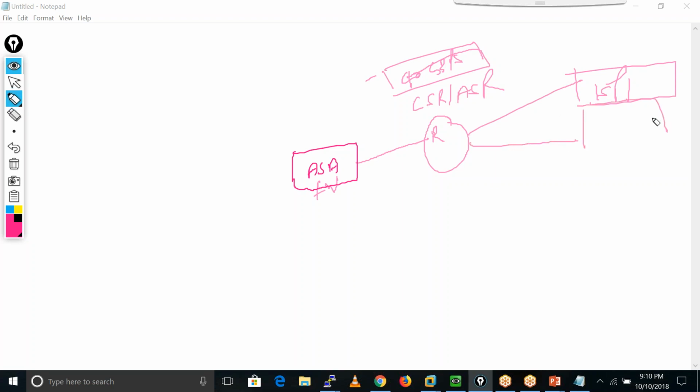After that we have ISP2 for redundancy. Okay, and we also have one MPLS backbone. This is a very high level overview of an MPLS network. Okay, and let's suppose this is your branch office.